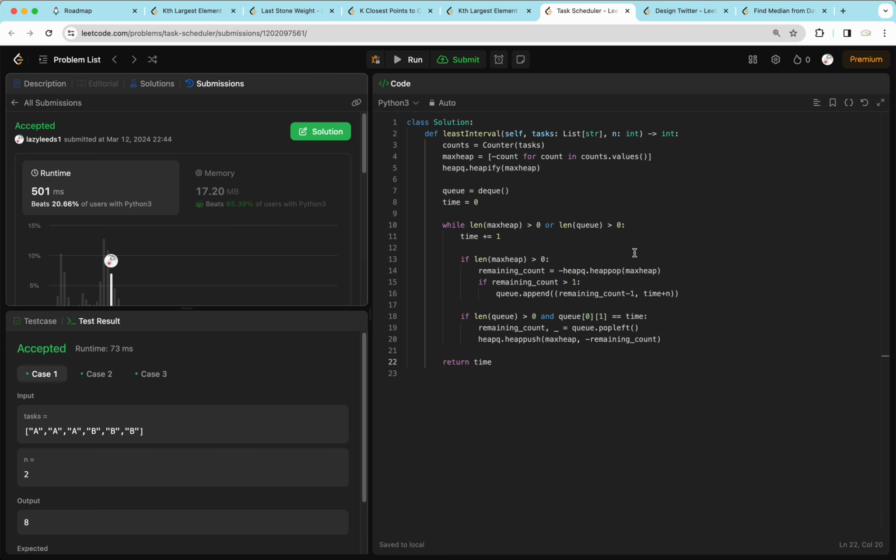Nice, that worked. So this question, we're basically using the max heap to create a simulation to see how many CPU cycles it'll take to execute all the tasks. And when the tasks are cooling down, we're going to put them in a FIFO queue so that the first one that gets put in the queue will be the first one that comes out of the queue, and it's inserted back into the max heap when it's ready to be run again.